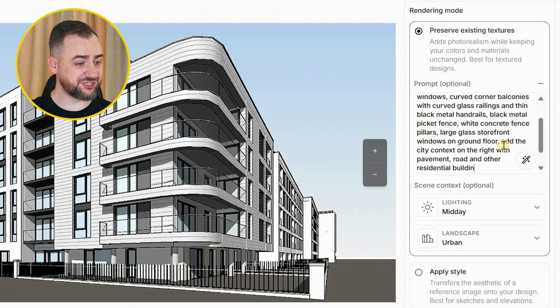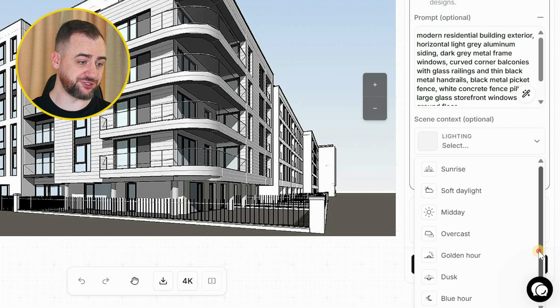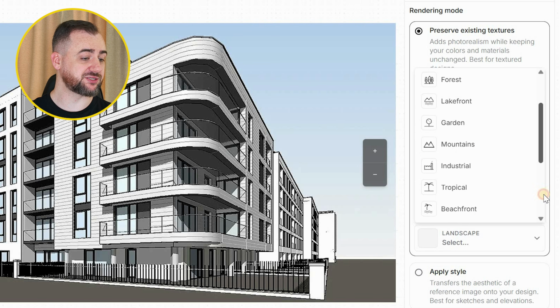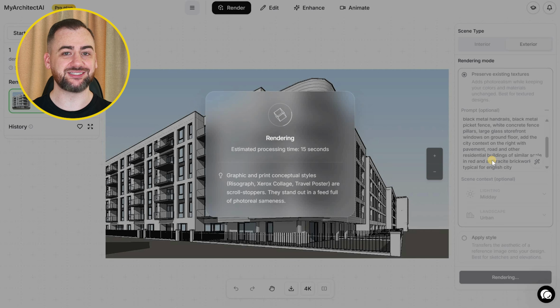I will slightly change it, and here is a new feature. You can actually specify the lighting for your visual. From all the options, I'm happy to go with midday, and you can also specify the landscape, so I will choose urban context. So let's see the results.